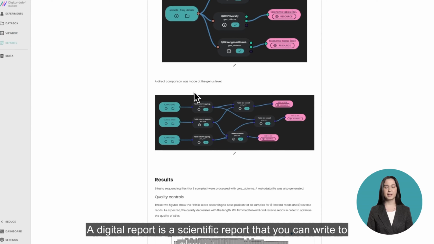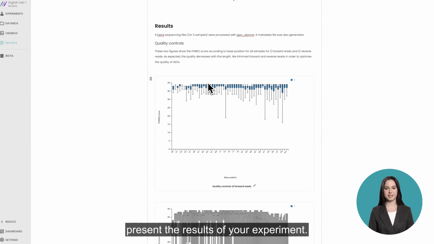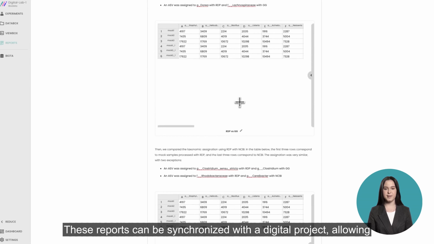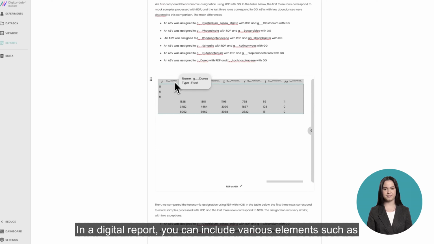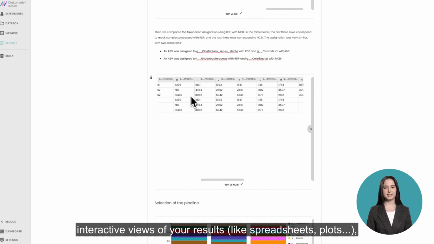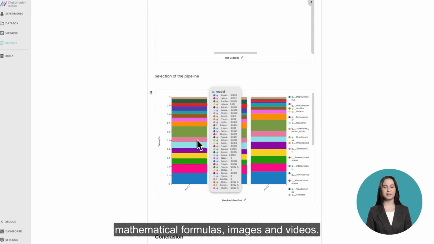A digital report is a scientific report that you can write to present the results of your experiment. These reports can be synchronized with a digital project, allowing your team to access them. In a digital report, you can include various elements such as interactive views of your results, like spreadsheets, plots, mathematical formulas, images, and videos.